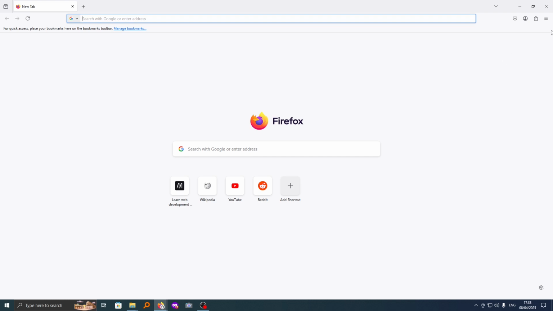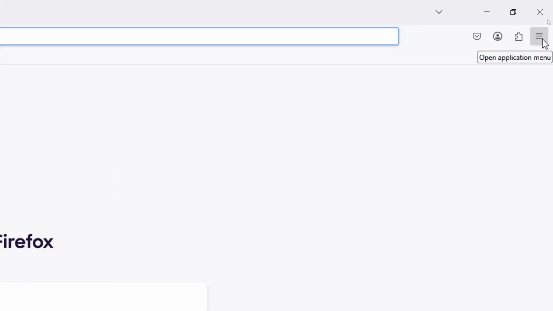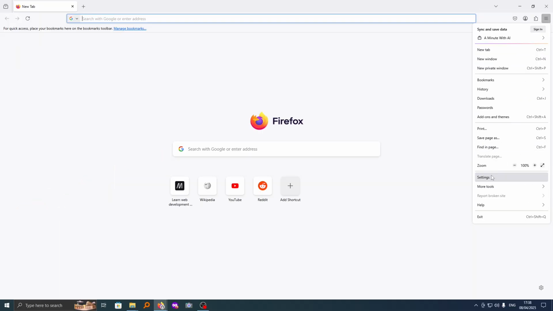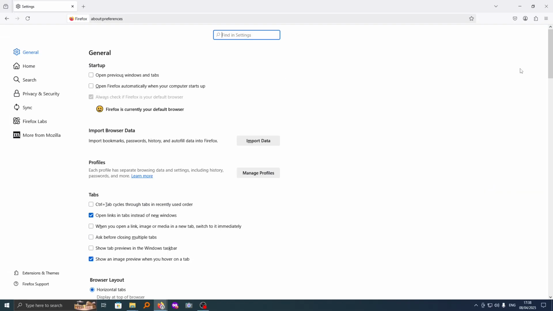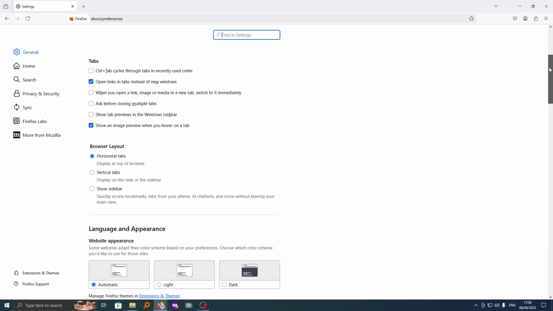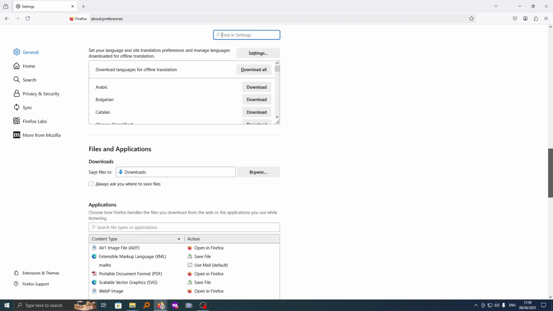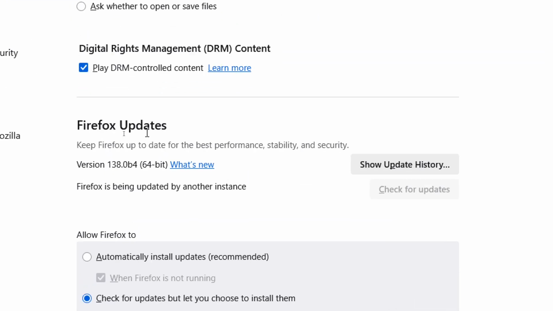So to do so, go ahead and tap on these three dots here. And then from here, look for the option called settings. Now under settings, scroll down until you see the updates feature. And here we go. You can see here Firefox updates.